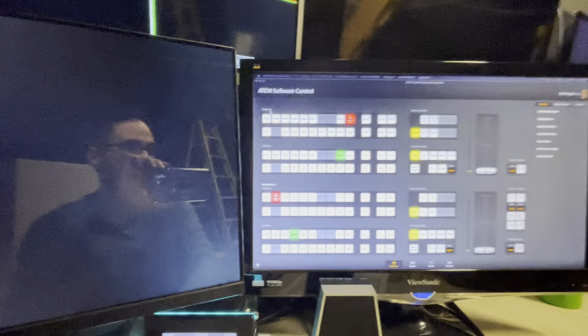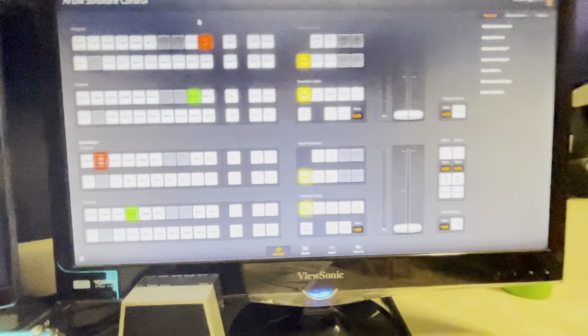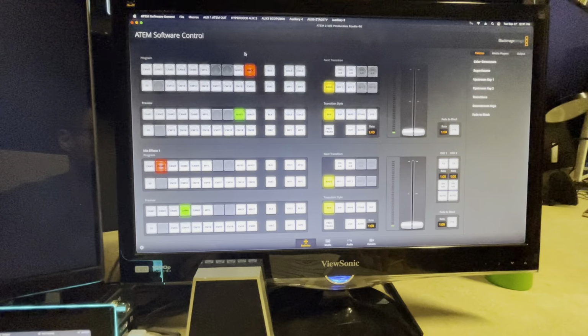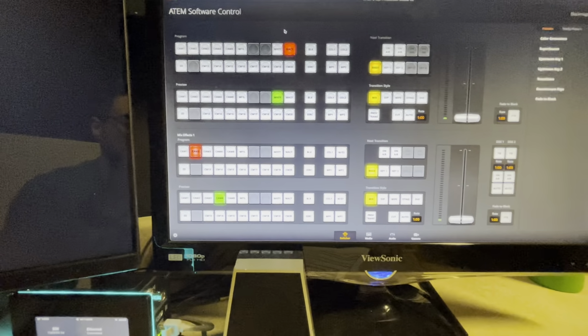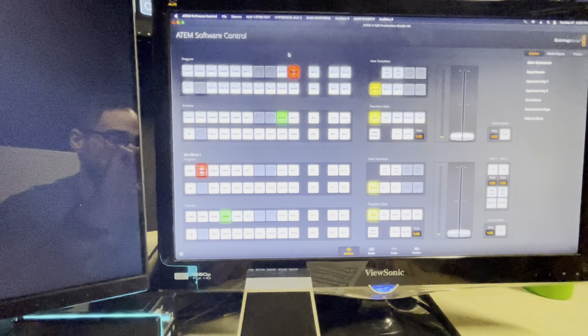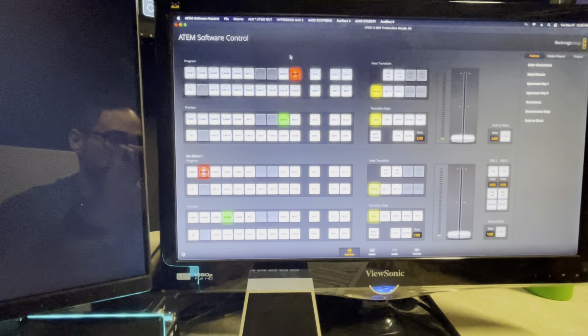Okay, the last video that we have probably for the video switcher is going to be the ATEM control software. There's a couple different things going on here, but basically all we're doing is selecting our cameras. Right now we're only using cameras 1 and 4, and then we're sending them to the online stream. To do that, we use the keyboard.